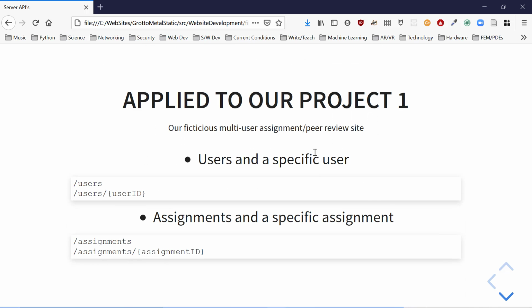So, once upon a time, I was thinking about a multi-user system for allowing students to peer review each other's assignments. So think about that. Think of all the things we could have. We could have users. So we'd have this plural noun for a collection of users, and then we'd have a particular user ID, an identifier.